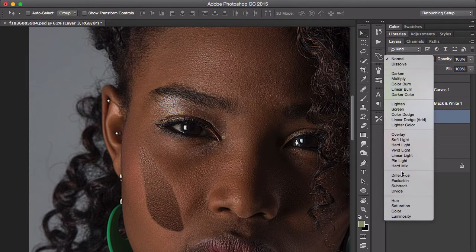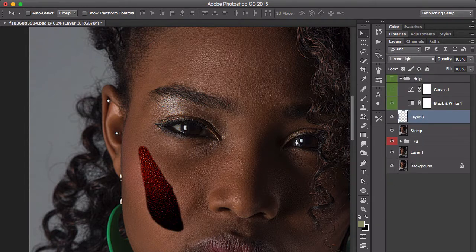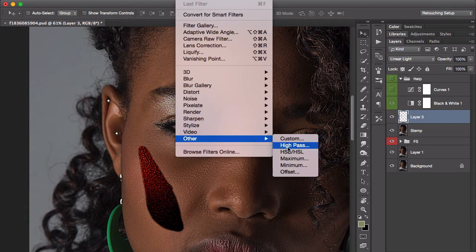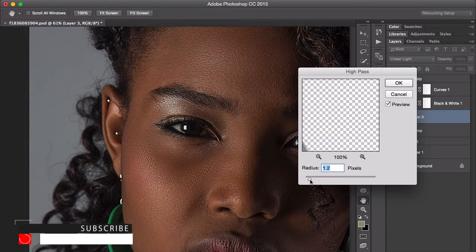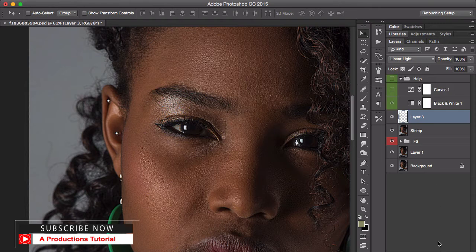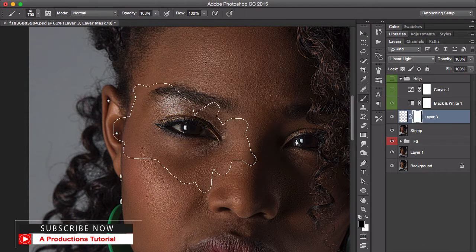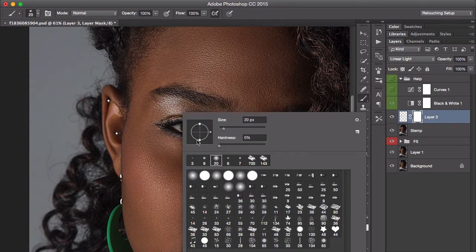Then I apply this as a linear light layer, and go to Filter, down to Other, and High Pass. As I increase and decrease the amount of the high pass, you can see the result here. Maybe I need to choose a very small size, like 1. Okay, perfect. Now we are making a mask for this layer, and let me choose a good brush for this purpose. Yeah, that's good.